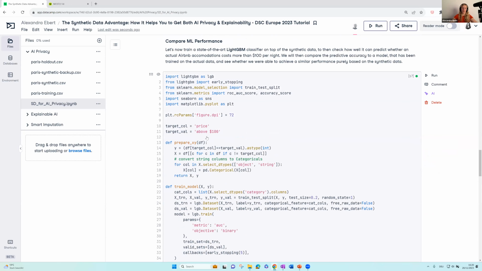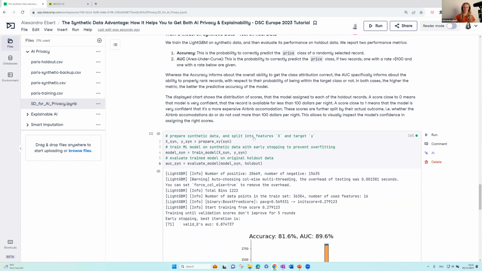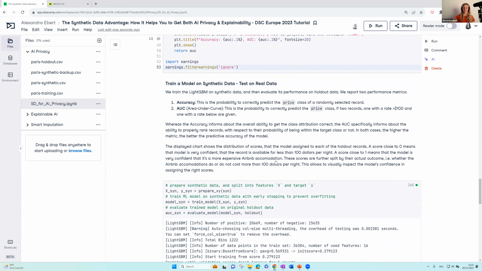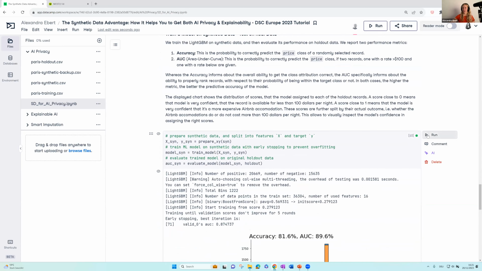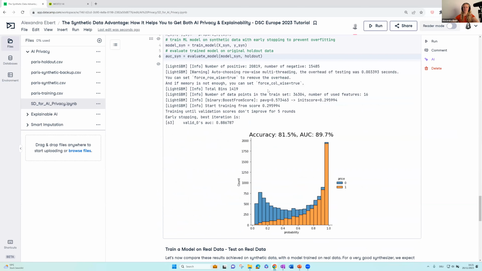And if we look down, the first thing that we want to assess is actually how good is the model that's trained on synthetic data. And we're going to look at the accuracy, we're going to look at the area under the curve, and we also have a plot that we've specified above that can help us to figure this out. So let's train the model on our synthetic data. And since it's a very small model and a very small data set, we already have our result. And we can see the accuracy is 81.5%, and the area under the curve is 89.7%, which already looks like a quite promising result.